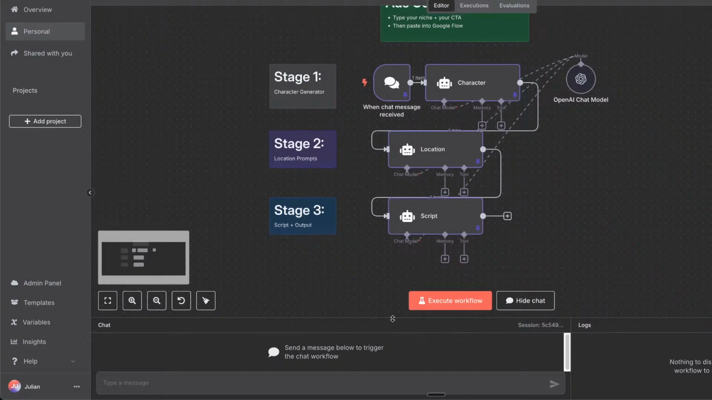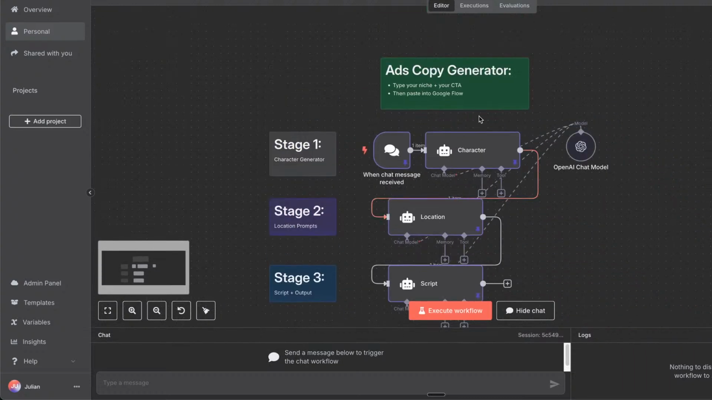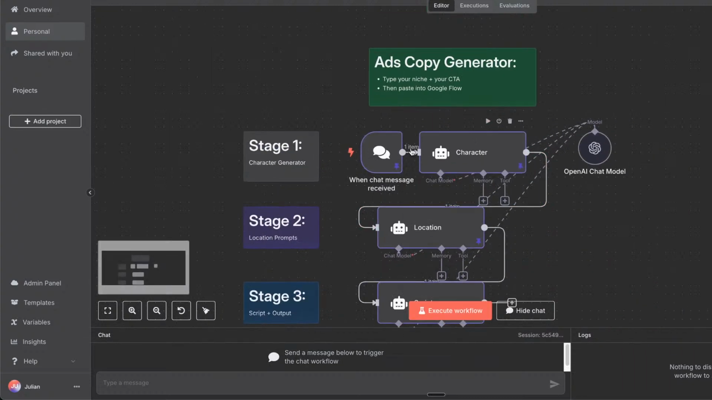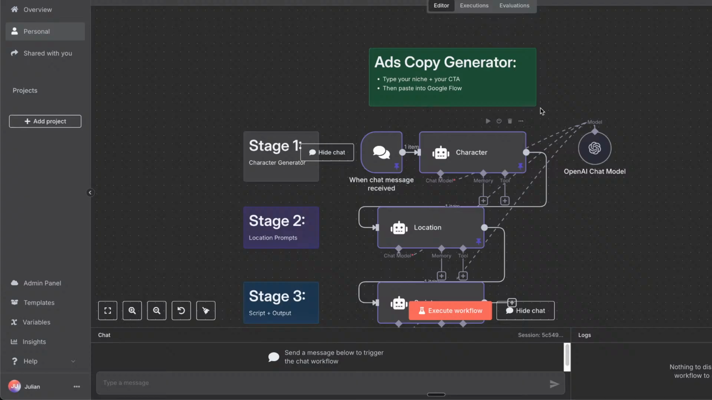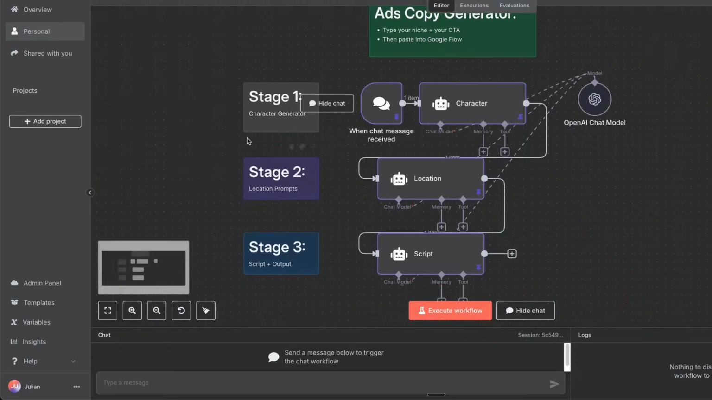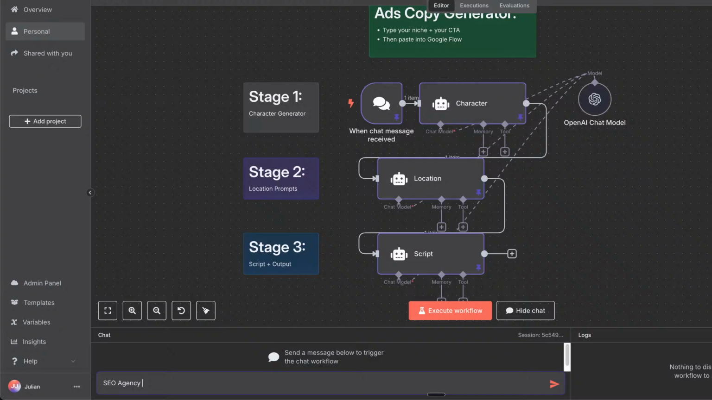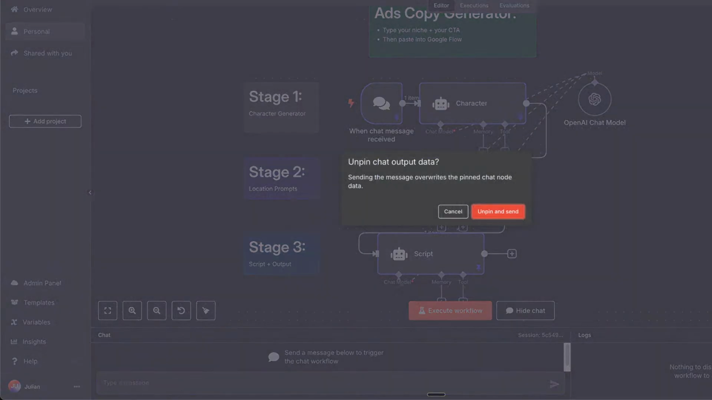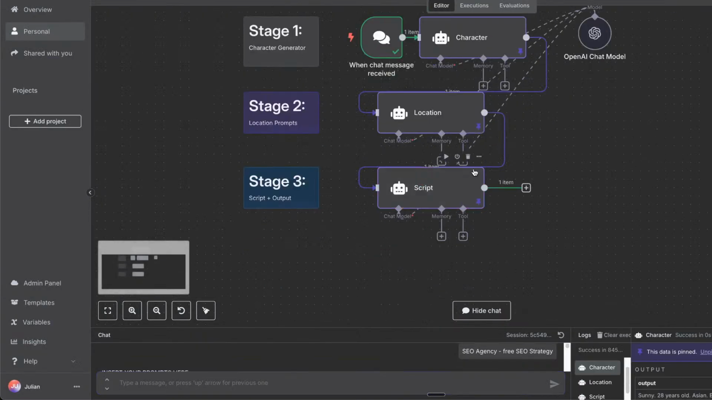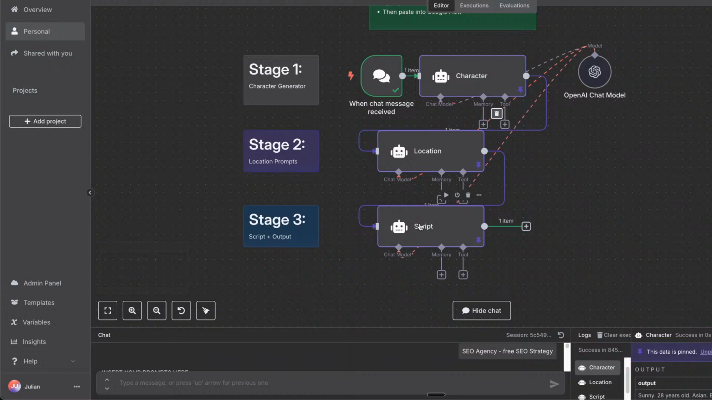Today, what I'm going to show you is a new N8N workflow with Veo 3 that can literally help you automate your ads scene by scene. So what you can see here, for example, is an automation that we created. If I go in here and I tell it the ads I want to create, for example, SEO agency, free SEO strategy session, we'll hit send on that. Basically, that's generated the result now.